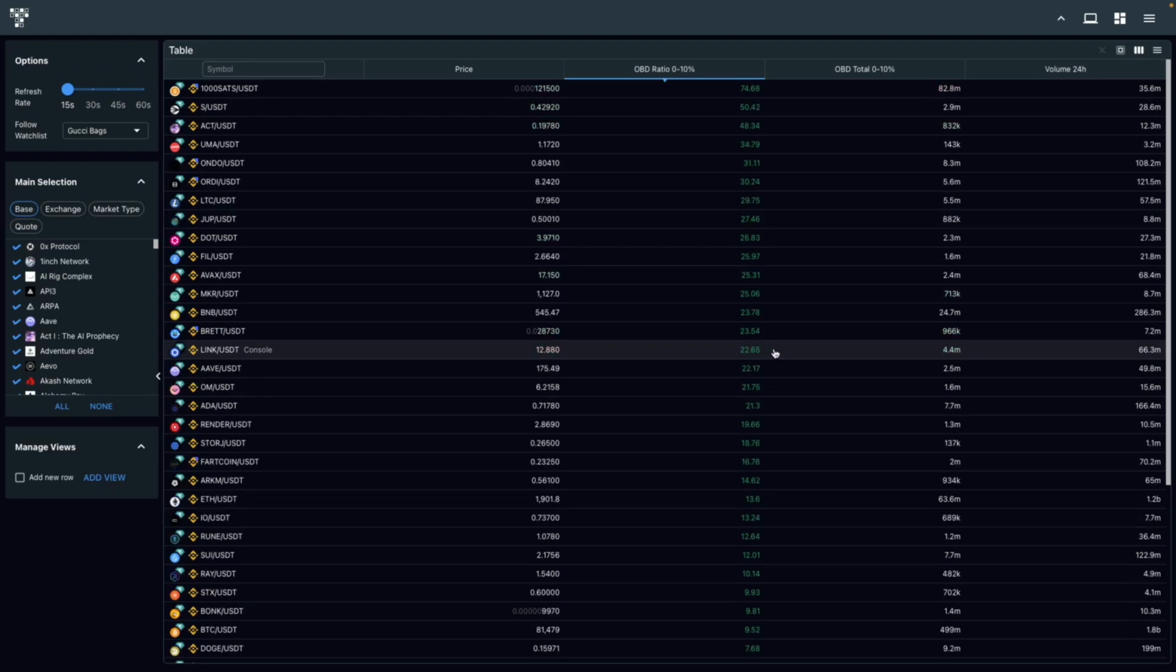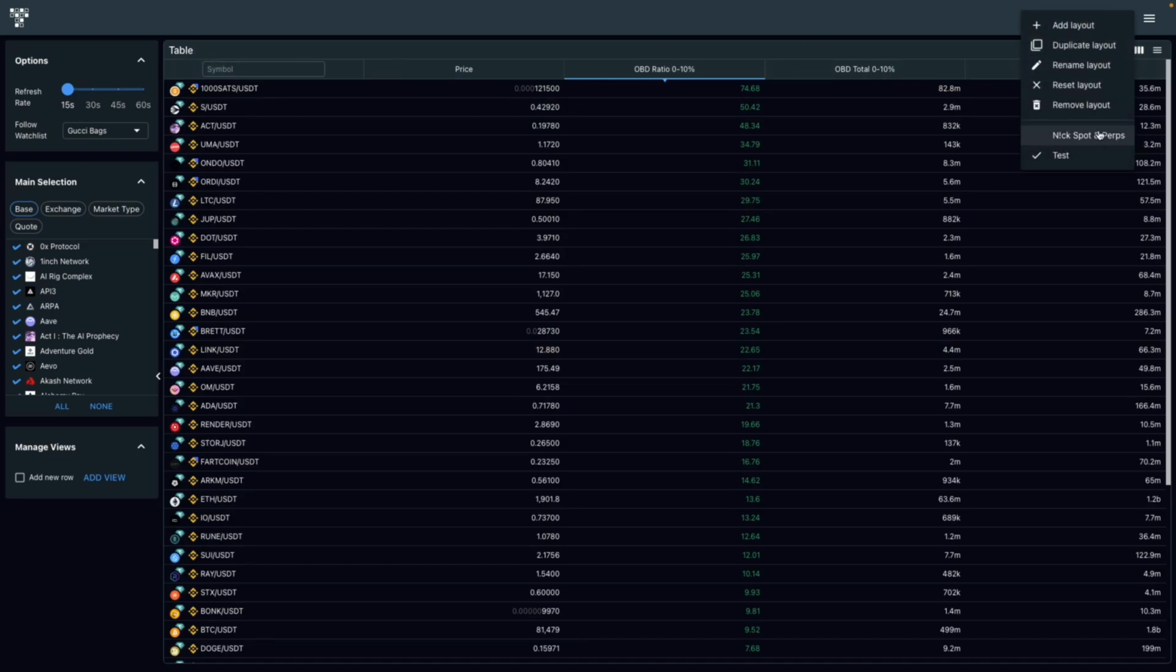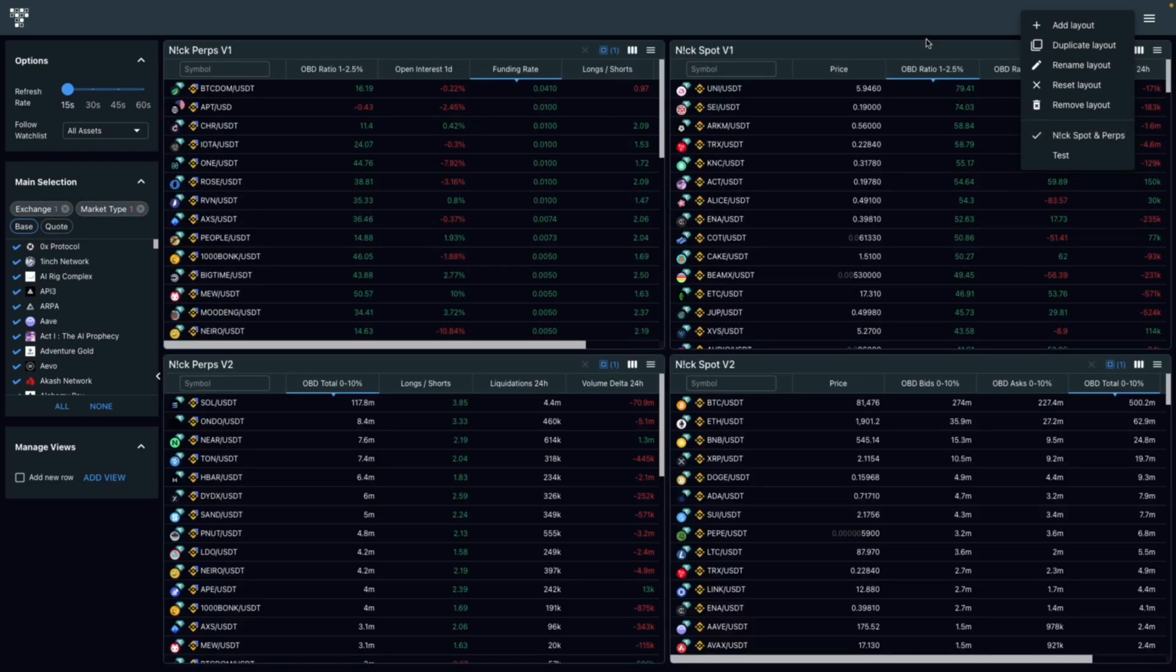But obviously what you're going to be presented with is these various tables. If I just show you mine for the minute, similar sort of thing. You've got your layout button here for the screeners: add layout, duplicate, rename, all the stuff. So this is mine at the minute, that I've been working on. Very, very, still pretty simple. I think I am refining this down. I've got perps over here, spot over here. I've just called it V1, V2.